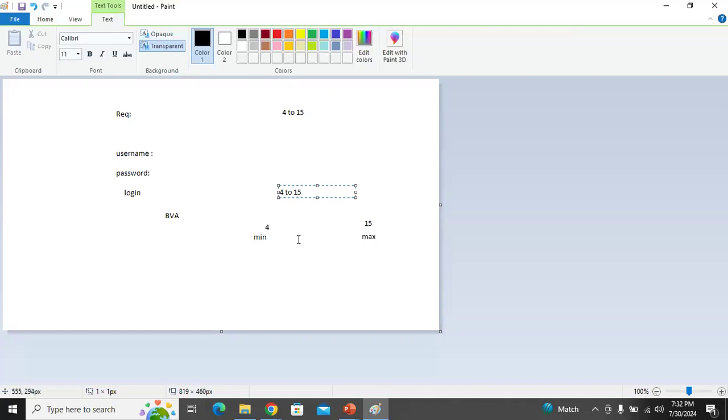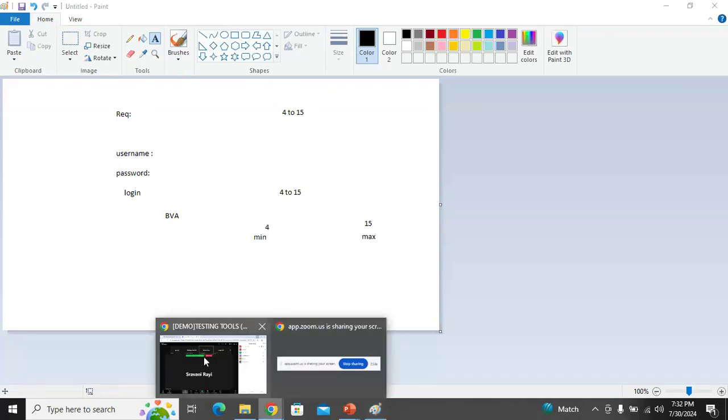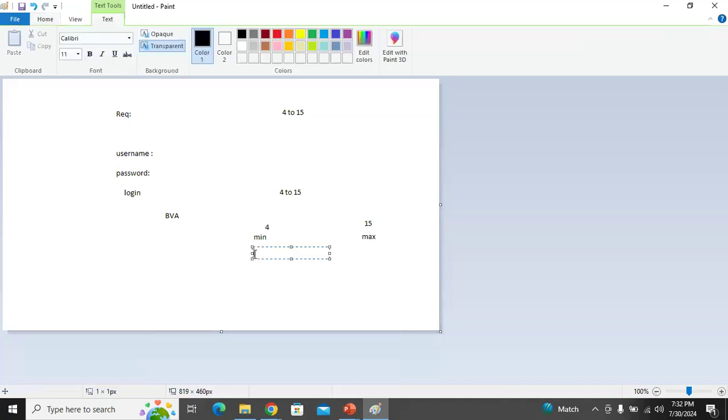Now, a simple technique you can use is minimum value minus 1. So what is your answer here? 3. So 3 is the invalid one.